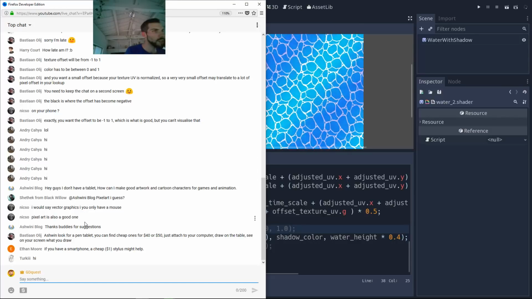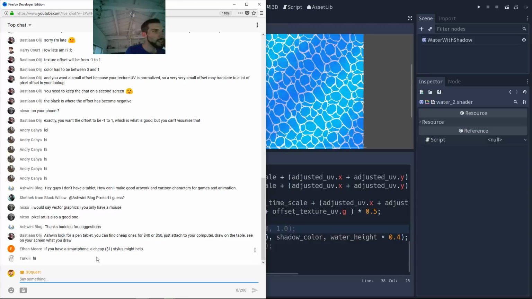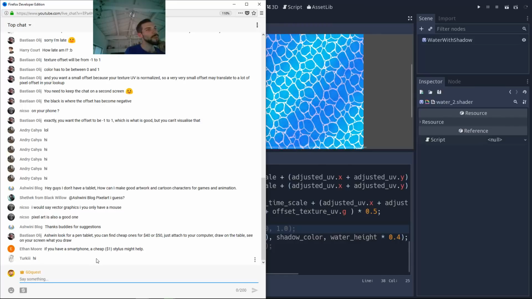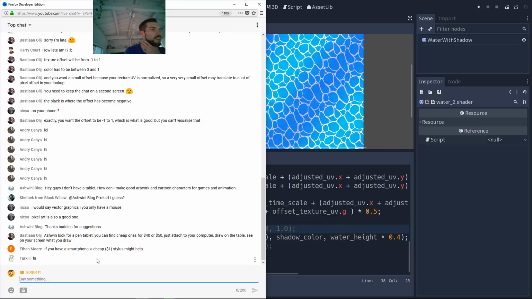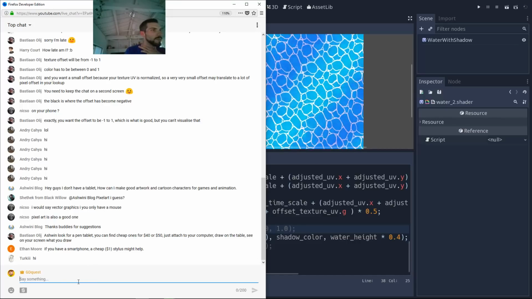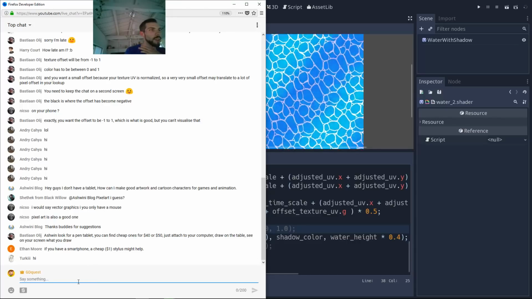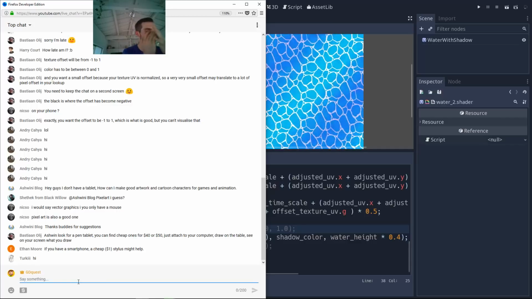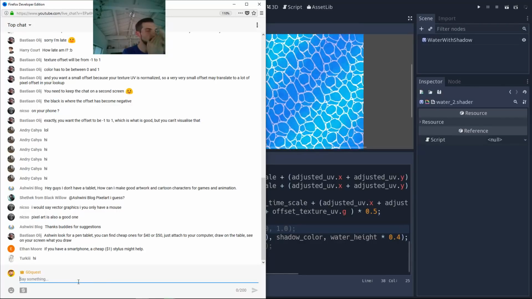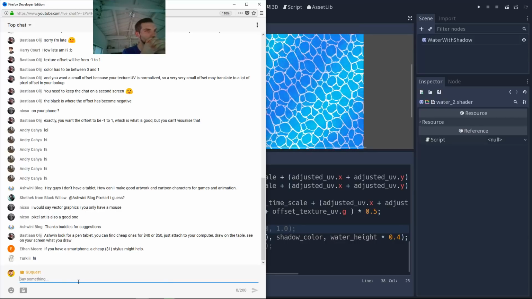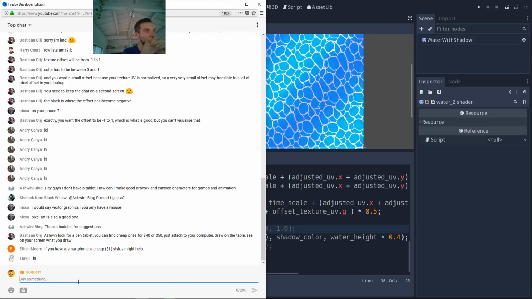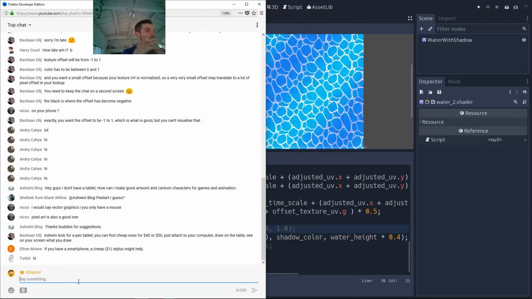I don't have a tablet. Yeah, pen tablets are not that expensive. You can find, like, Innova has decent tablets that are not too expensive. You can also check the Hoyon brand.